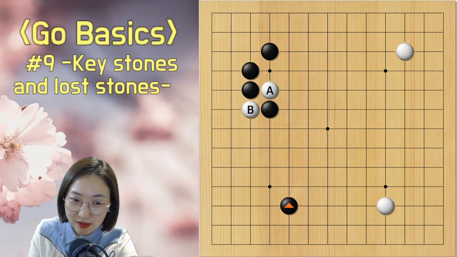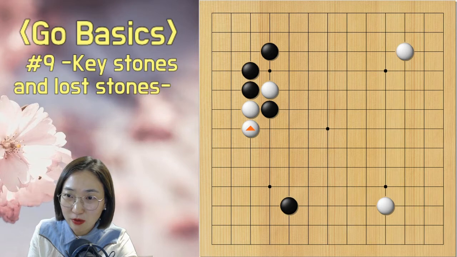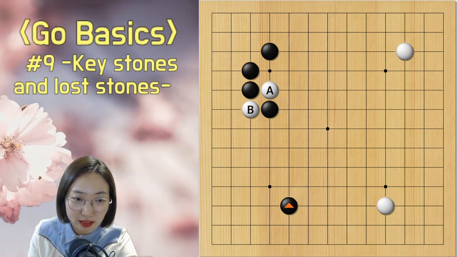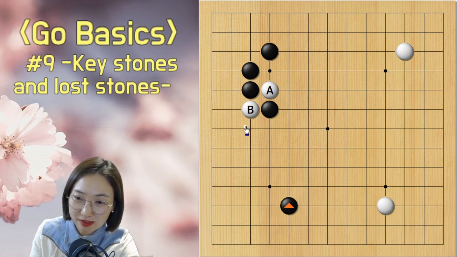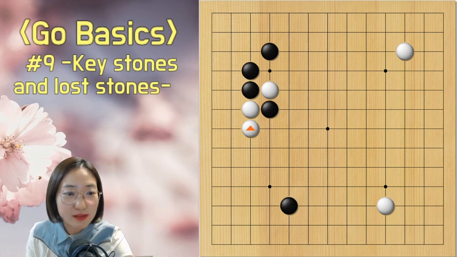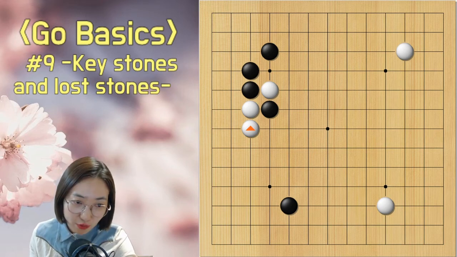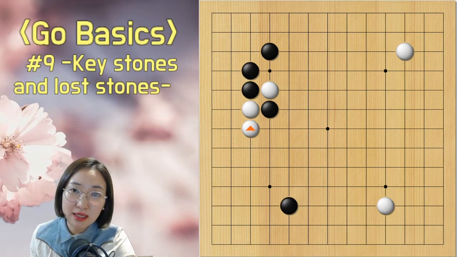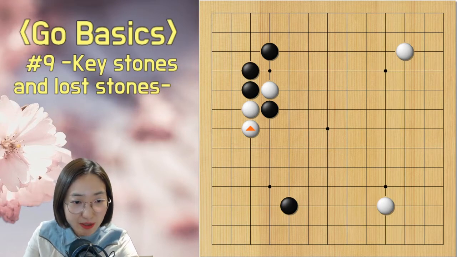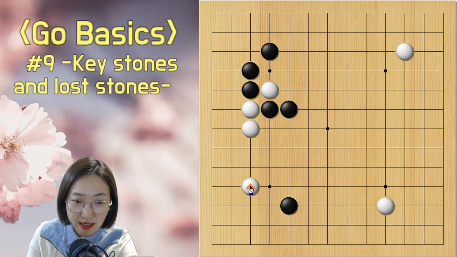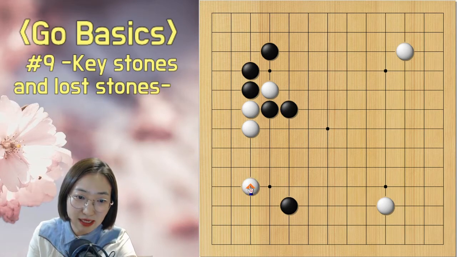The correct answer is we should save A. No. The correct answer is we have to save B. Since constructing your territory is the basics of Go, you have to aim towards expanding your territory. Black has to extend here, but white can extend 2 spaces and take control of the left side.